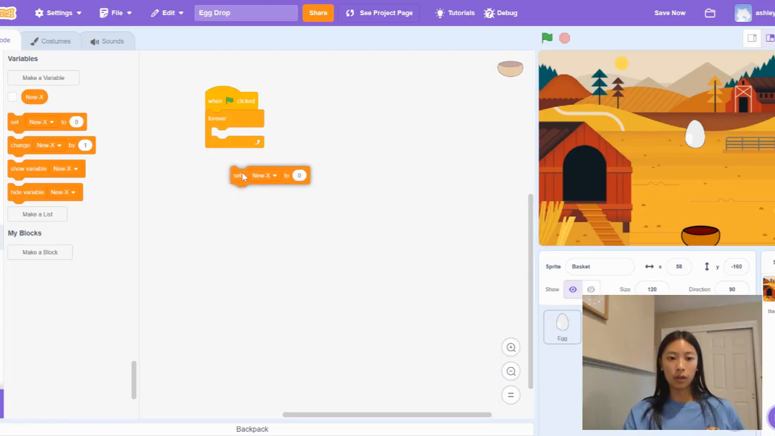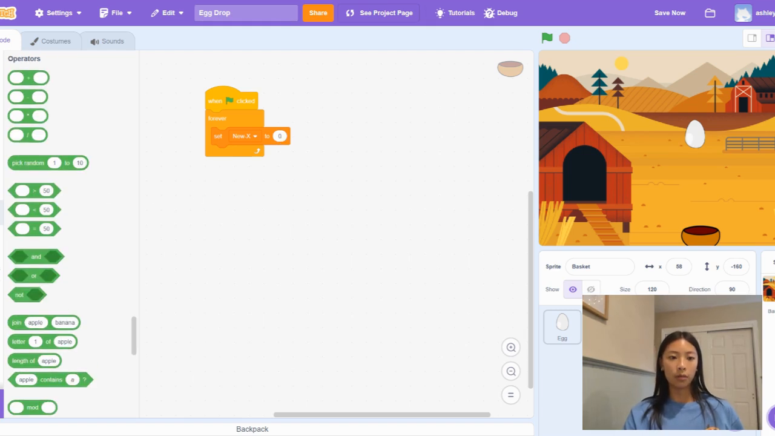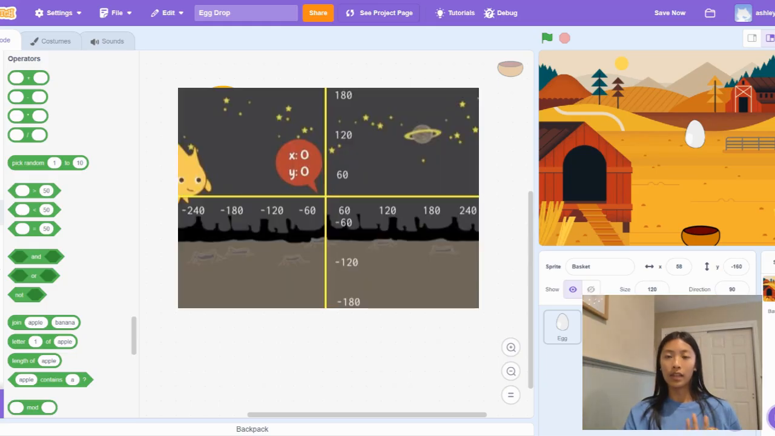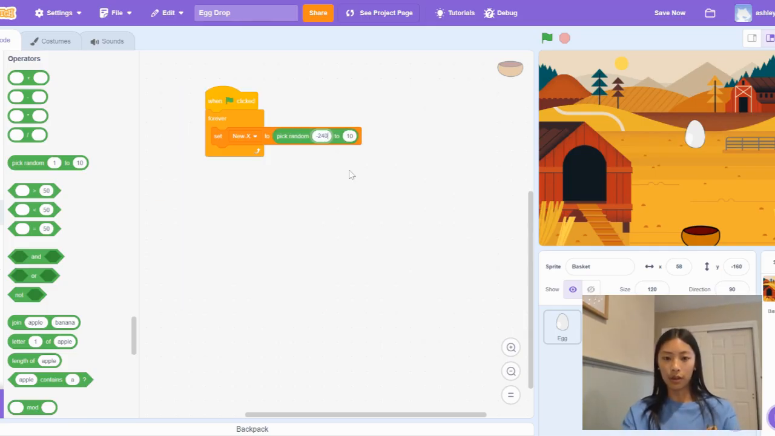And we're going to use this block here, set new x to, and instead of 0, we're going to generate a random value. So that can be found in the green operators tab. Click that, and then you can find this oval shaped block. It aligns perfectly here, and it says pick random. So going back to the reference photo, Scratch's coordinate, its x-axis goes from -240 to +240. So that will be our range here, and that will give a random x value throughout the screen.